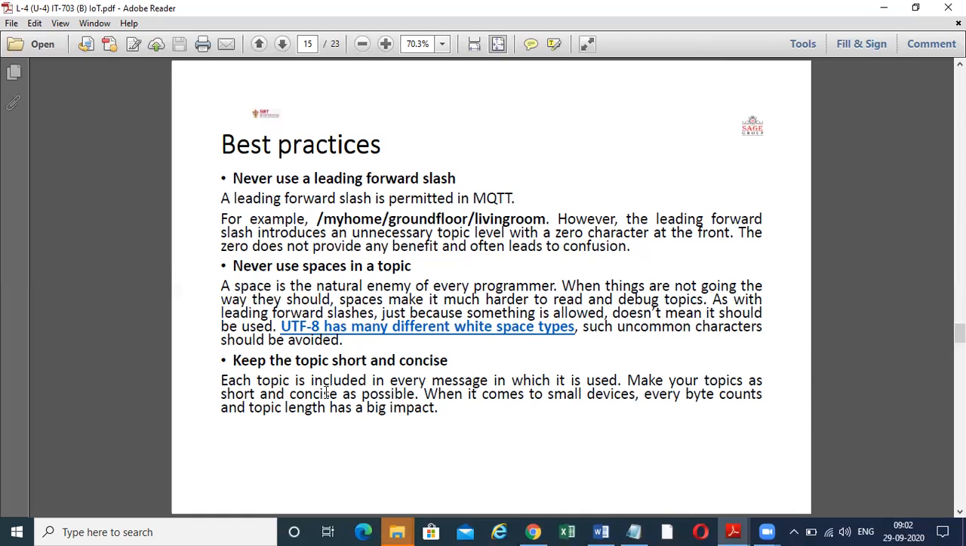Keep the topic short and concise. Each topic is included in every message in which it is used. Make your topic as short and concise as possible. When it comes to small devices, every byte counts and topic length has a big impact. So we should keep our topics short and concise.